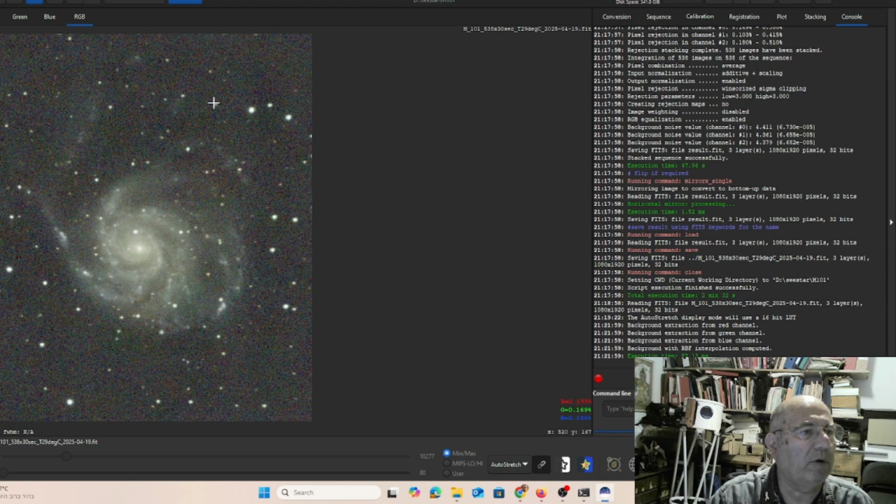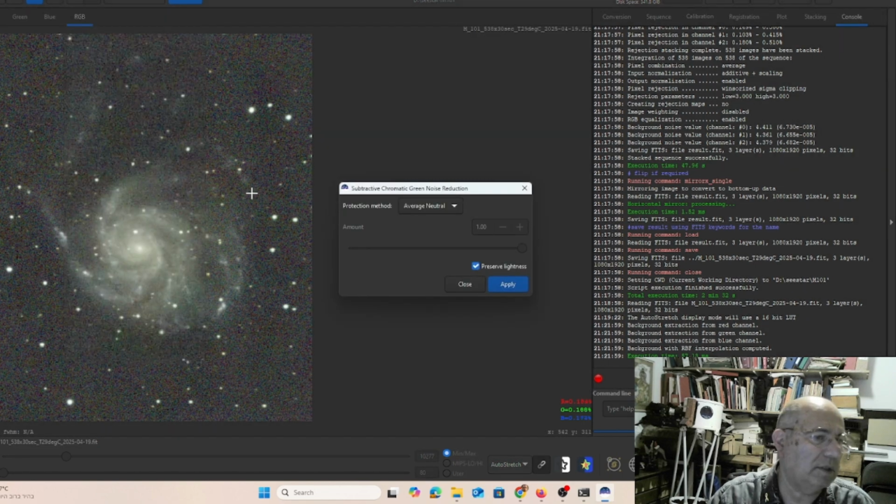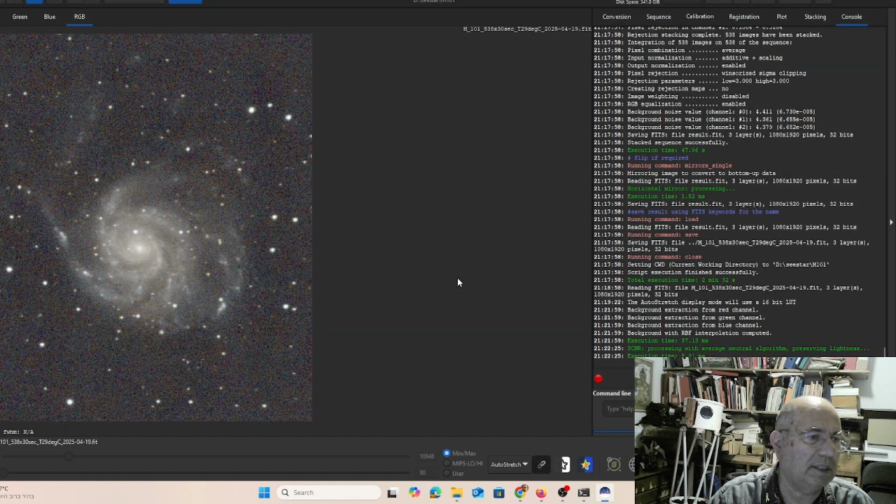And from here we're going to the second stage. We ask to remove the green noise. So just move this until the maximum and just apply. So we removed all the green noise. Still a lot of noise, but the background is much better, and soon we will remove also the noise.